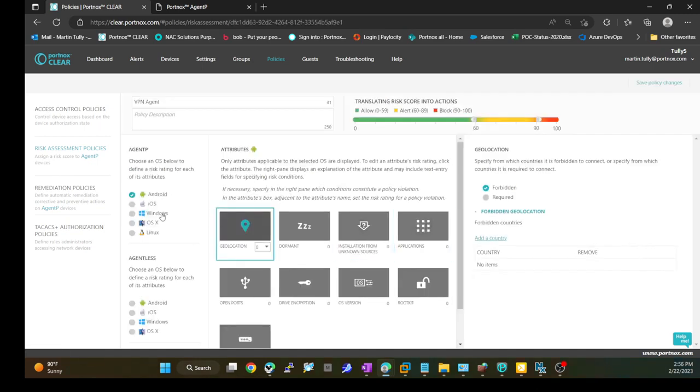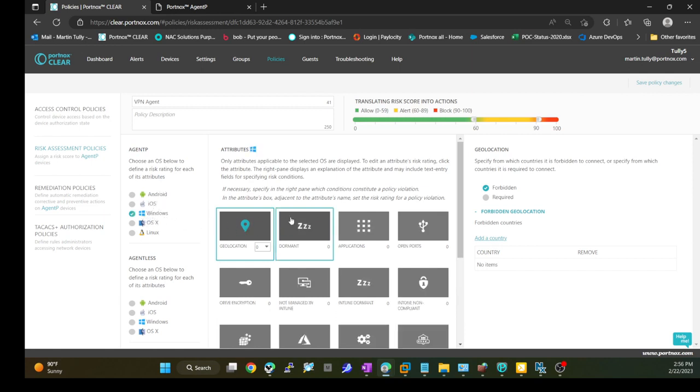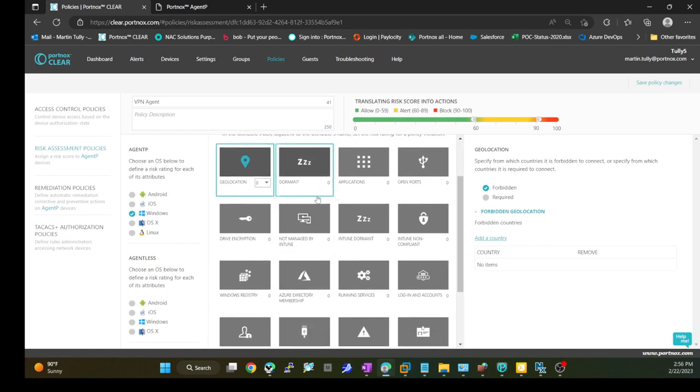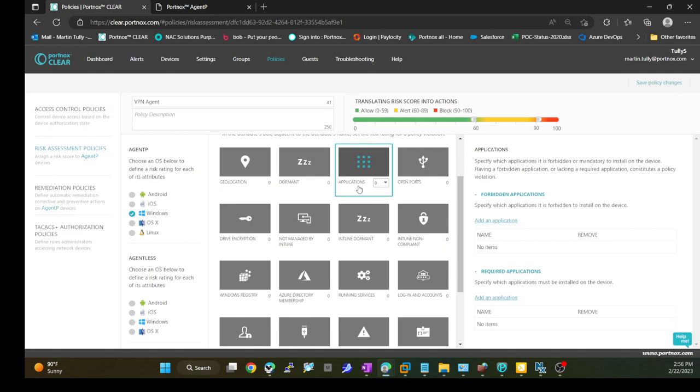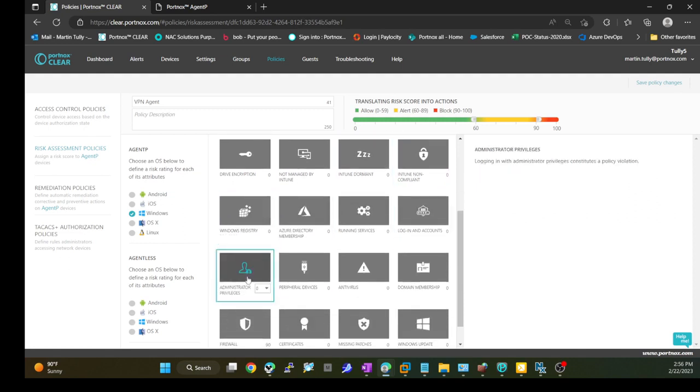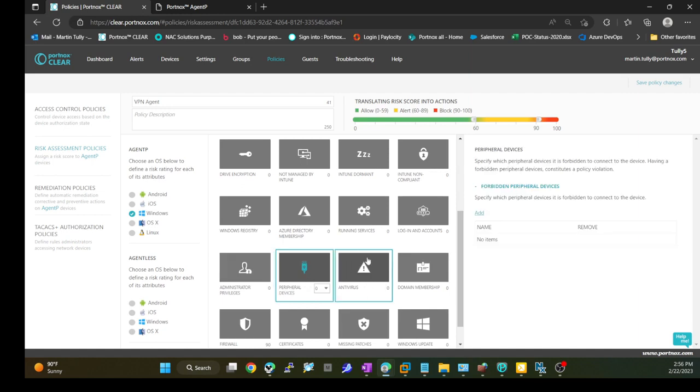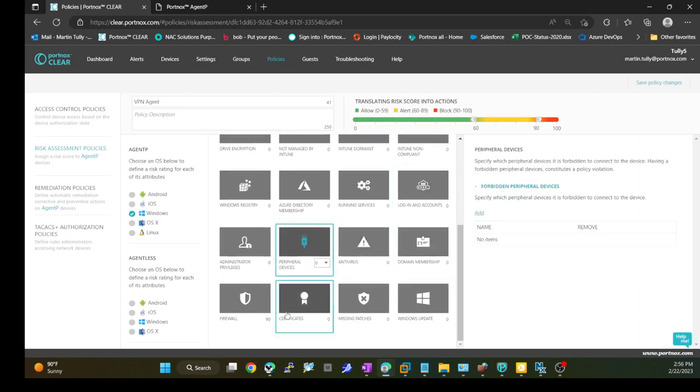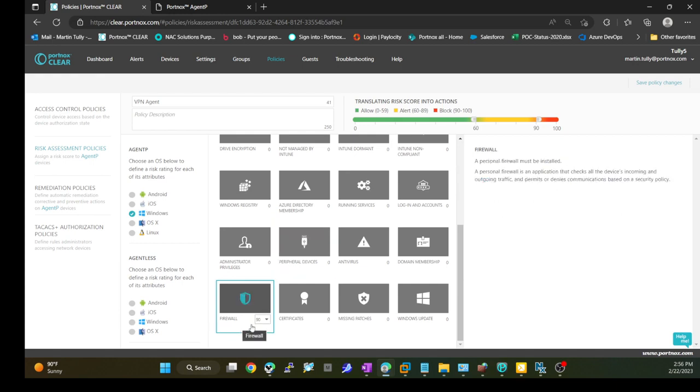And when I click on edit, you can see here we have all the different OSs and the different types of attributes that we can look at. We'll take a look at Windows for this specific demo. You can see here we have geolocation, dormant. We can take a look at applications, open ports, Windows registry, administrator privileges, peripheral devices. So the agent can take a look at a lot of different types of attributes. What we're going to focus on today is the firewall.